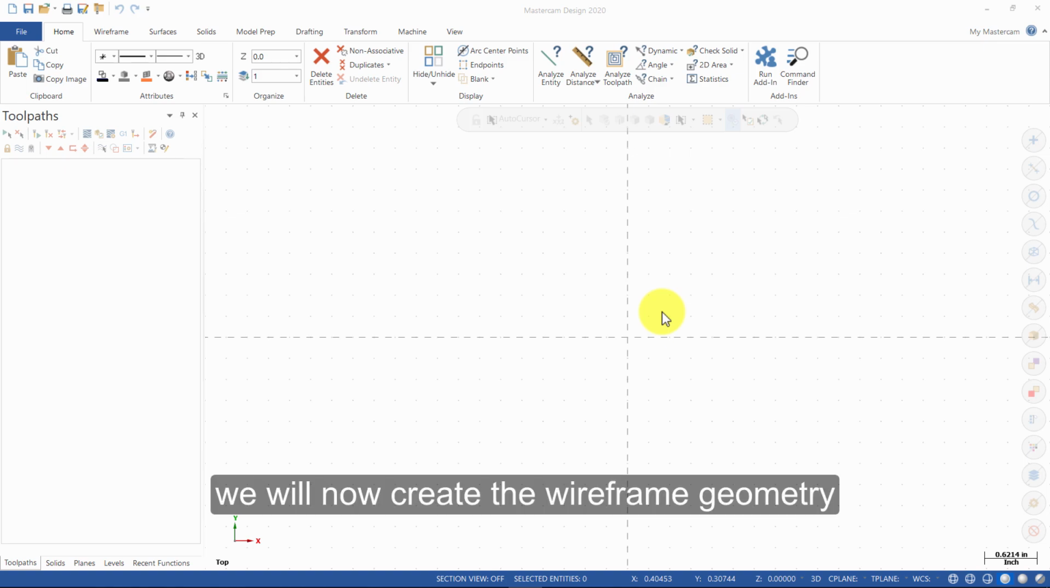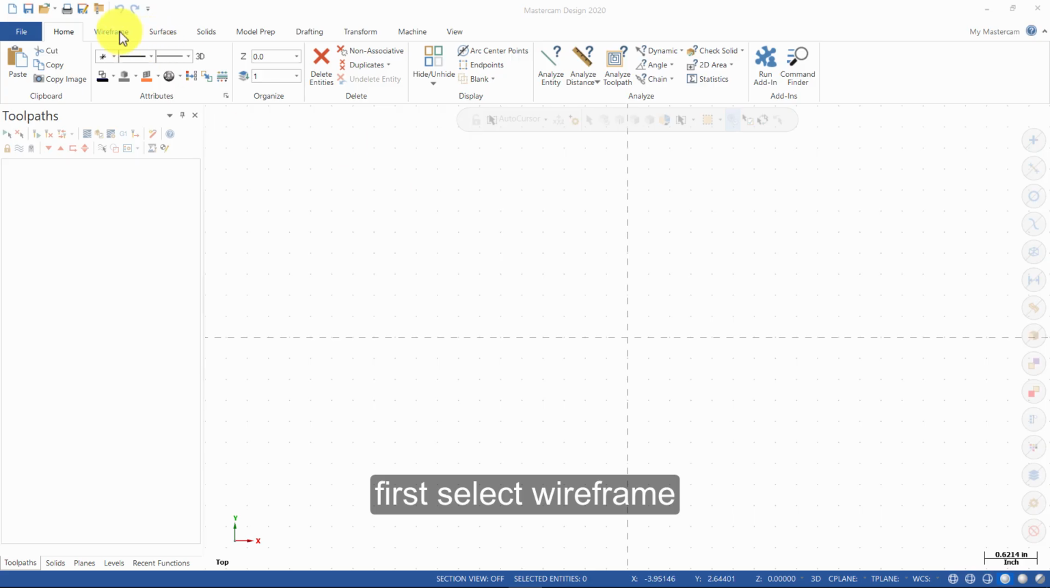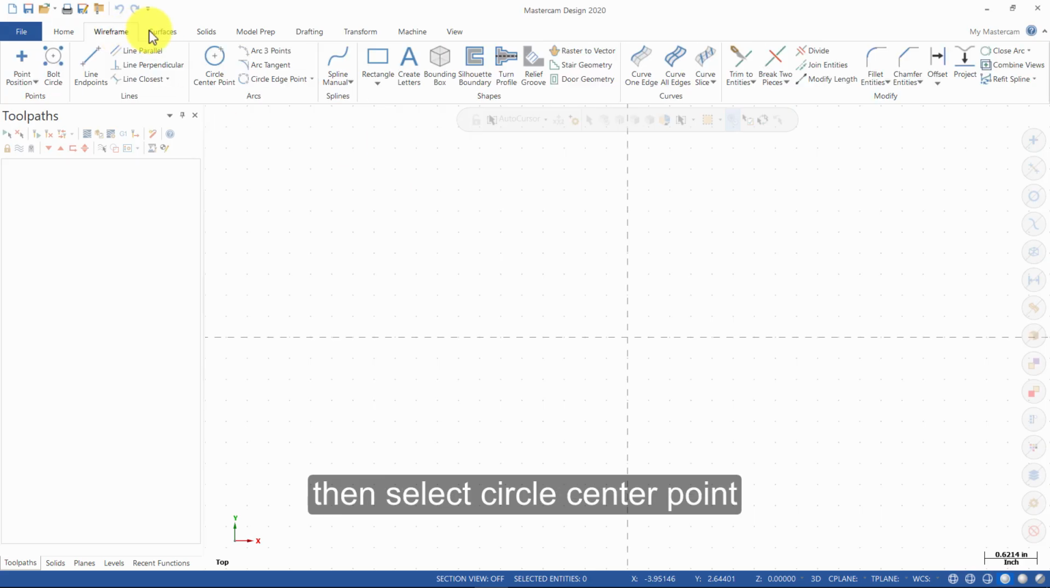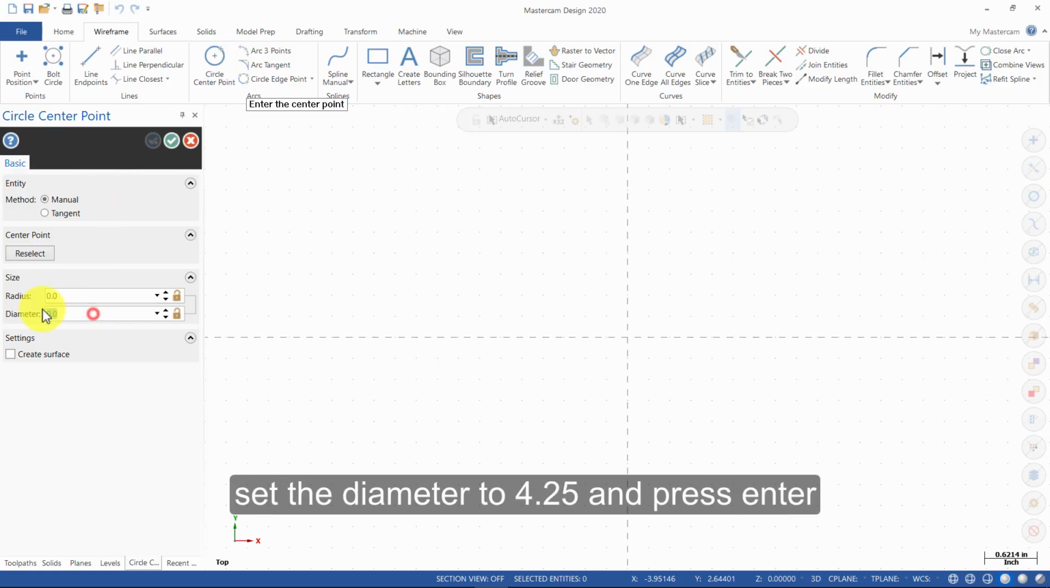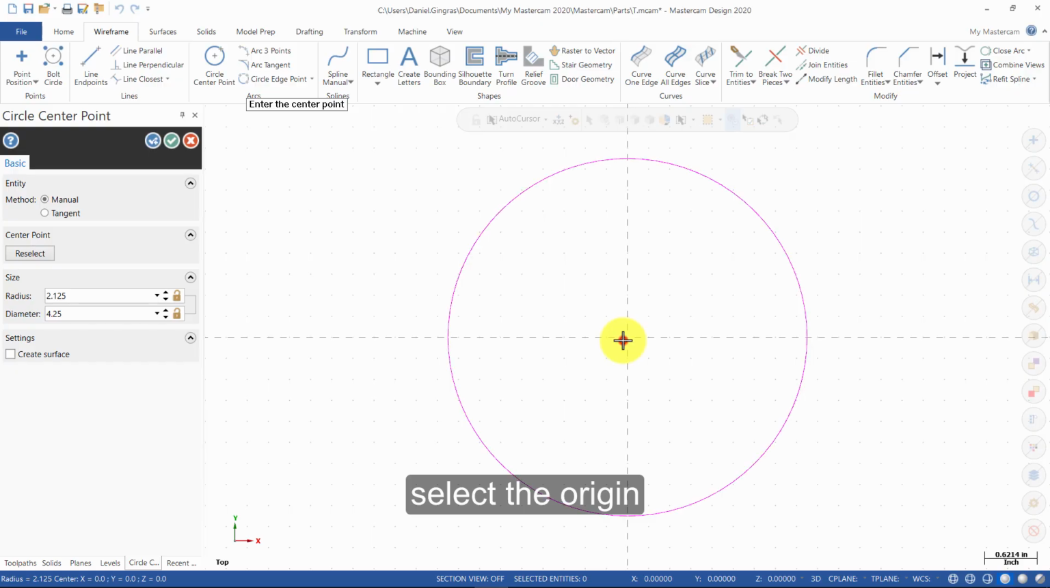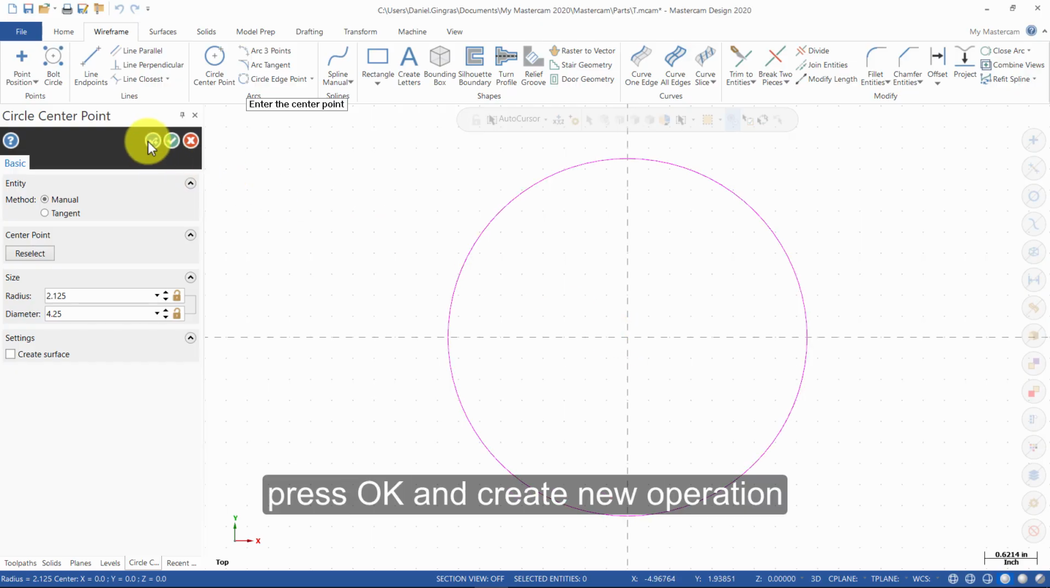We will now create the wireframe geometry. First, select Wireframe. Then select Circle Center Point. Set the diameter to 4.25 and press Enter. Select the origin. Press OK and create new operation.